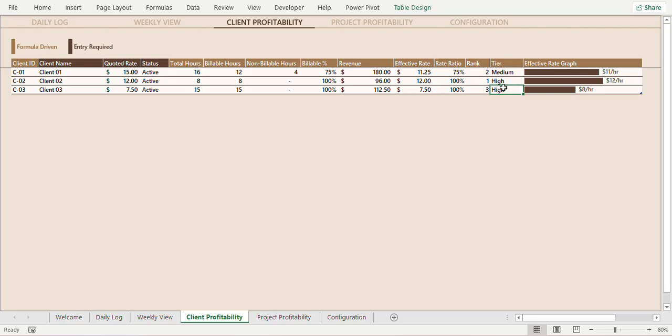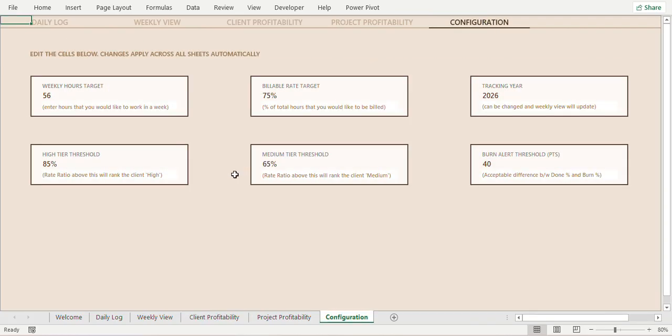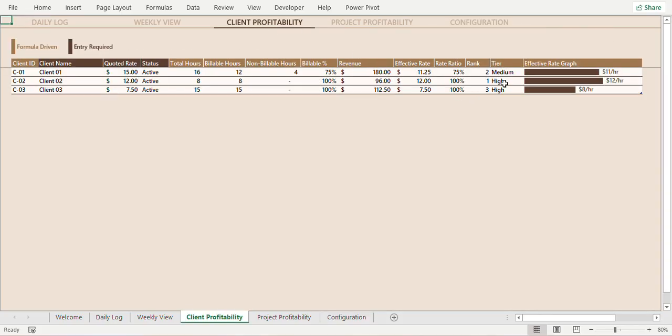These tiers are calculated based on these 2 options that you have entered, and again these can be customized, and this table will get updated automatically. That is how it is made. So this tier is medium because this is below 85. These 2 are above 85. I'm talking about these ratios. So that is why it is showing you high.